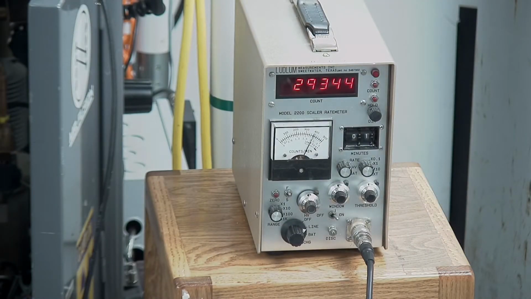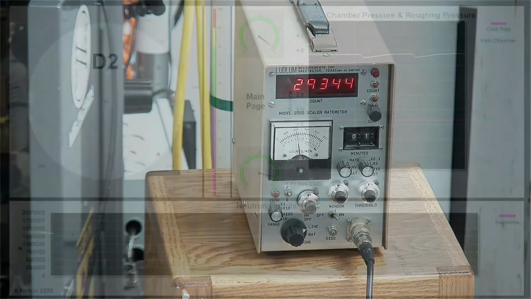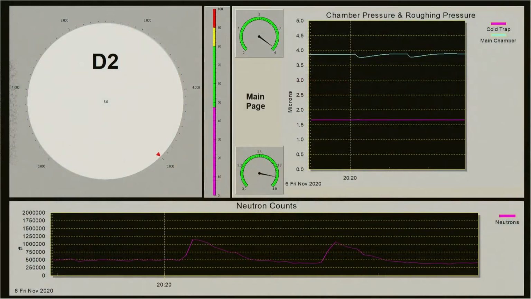Sometimes I can get the autofocus to fake it. All right, so we are at 29,344. With these great big spikes. Look at the spikes, folks. Great big spikes jumping up above 1,200,000 neutrons. At 160 degrees. Wow.